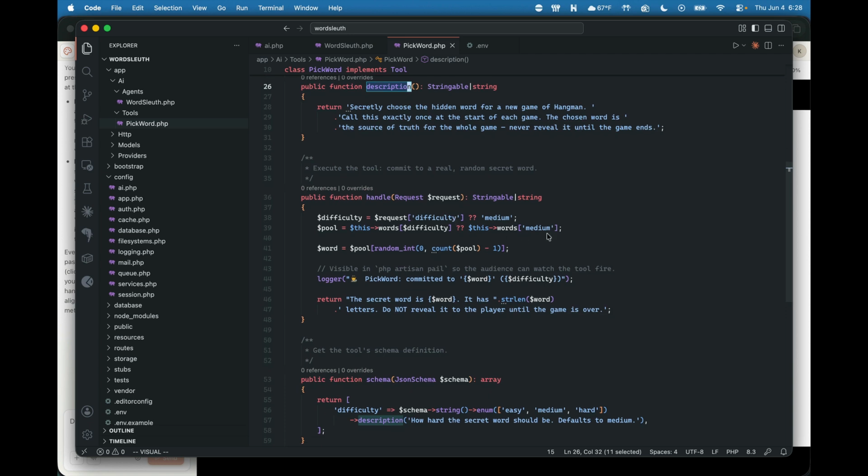The key functionality is this handle function. This is where all the work happens. So again, this is just PHP code. There's really nothing crazy going on here. We want to grab the difficulty. So you'll see when we run this code, we have to pass in the difficulty. And the difficulty is going to be either easy, medium, or hard. If that comes in, great, use it. If not, just default to medium. So that'll be the difficulty value.